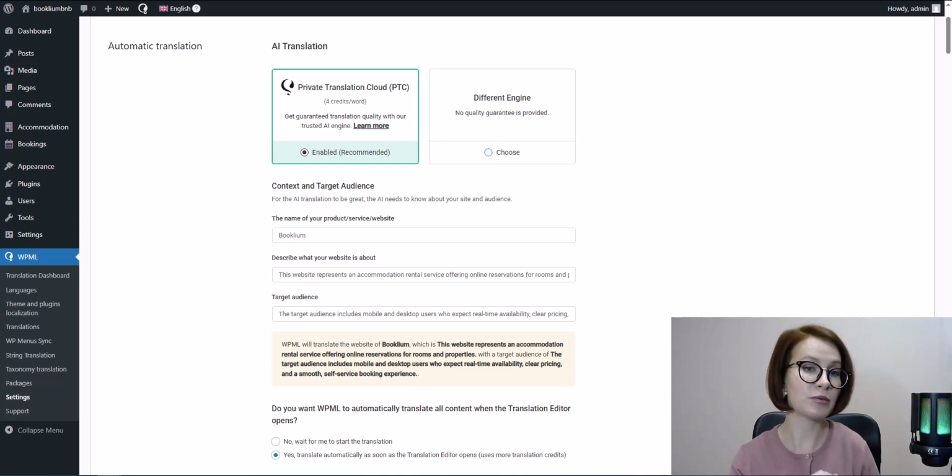This is WPML's most advanced AI translation engine, a proprietary system built especially for WordPress, and it uses your site's content, such as the description and target audience, to deliver consistent and highly accurate translations. And that's why we recommend it for efficient workflows and best overall results.